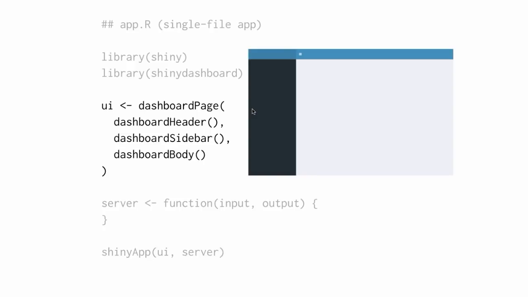All these dashboards created with Shiny dashboard need to have those three components. Now you can start with those components hidden. There are options for doing that if you don't want the header or if you don't want the sidebar, but those are there by default. They need to be in there somewhere.